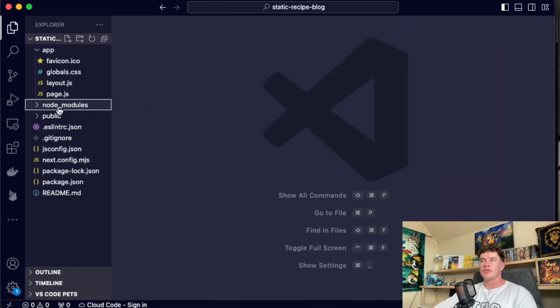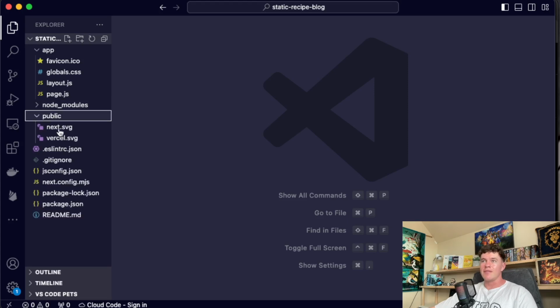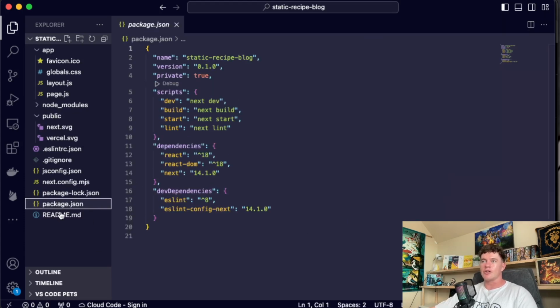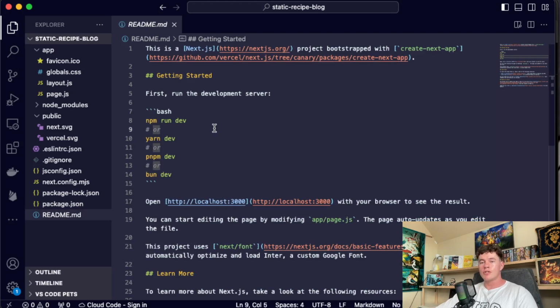Additionally, we have a node modules file. We won't be touching that. We have a public directory where we can save any local assets. And then we just have some configuration files such as our package.json and a readme, which also happens to be written in Markdown. So isn't that handy dandy?